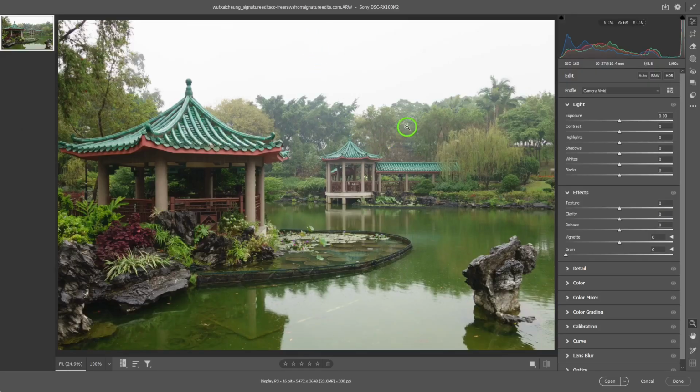Okay, so I have this raw image open. It's a stock photo and it's a Sony raw image, as you can see up here at the top of the interface. And I have opened this directly by opening it from Photoshop. Because it's a raw image, it has opened into Adobe Camera Raw.